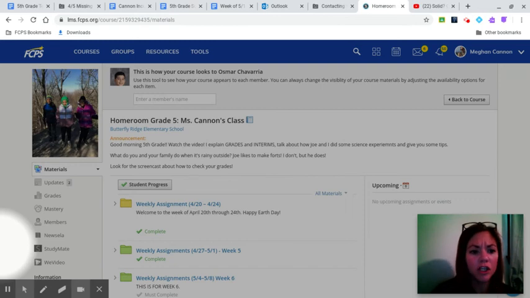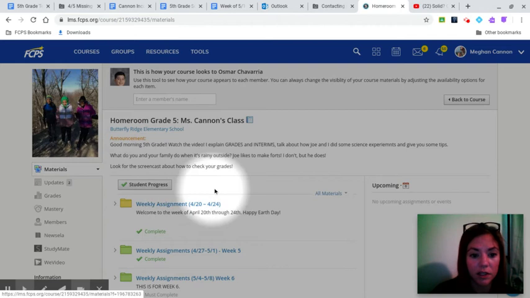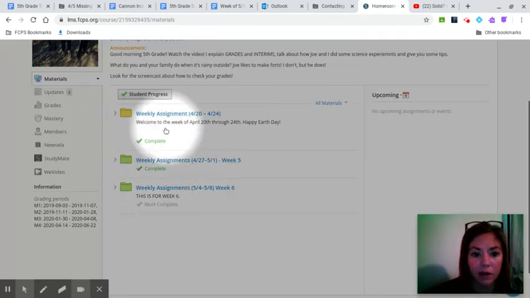So when you log in and you go to materials, which is where all of your work is, you can click on this button that says student progress. And even before that, you can scroll down and you see how there's complete check marks. That means everything that's in that folder from that week is done.